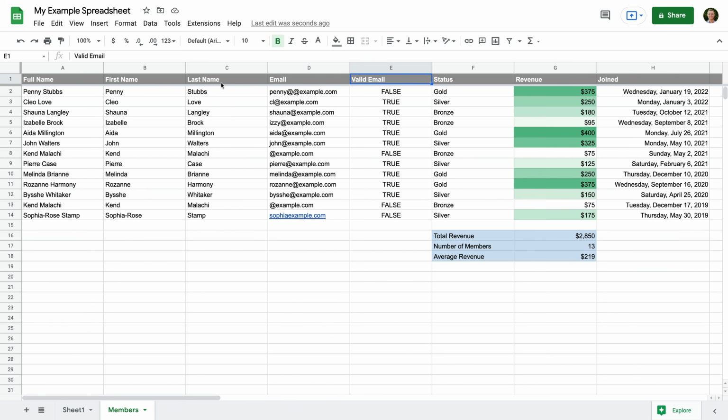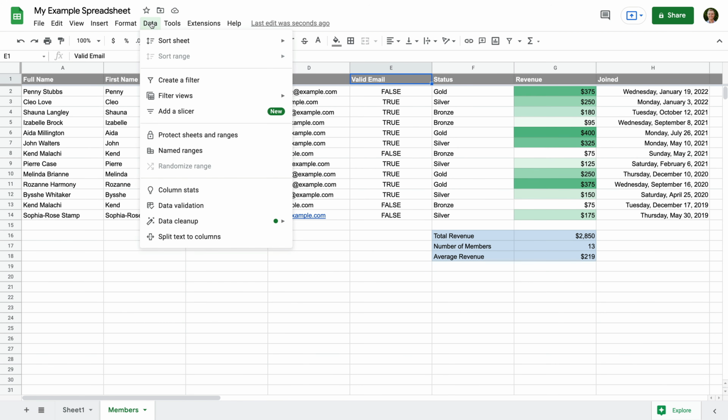Google Sheets has a number of other more advanced features that you can explore. One of these is the Cleanup Suggestions feature that will automatically provide you with recommendations to clean up your sheet. Let's take a look. To view cleanup suggestions, we select Data, then Data Cleanup, and choose Cleanup Suggestions.